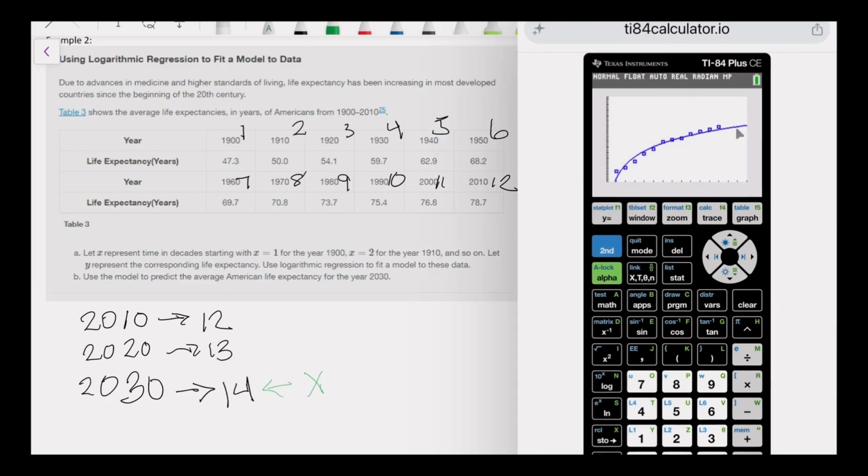So we're going to come over here to our equation, and this calculate, second, calculate, and we want value. So enter. X we said was 14, and hit enter. It found the point there for us, and it looks like for 14, which is the year 2030, the life expectancy is 79.10. So over 79 years.